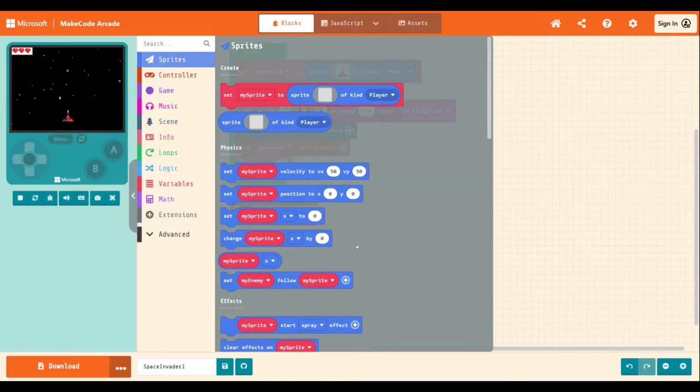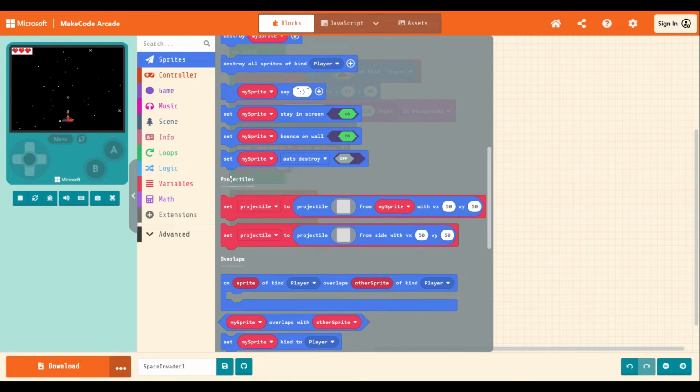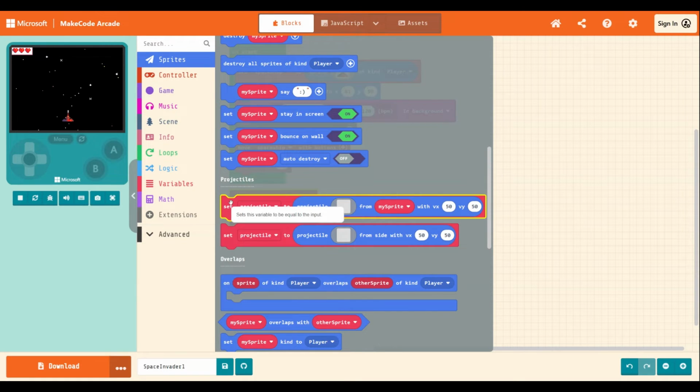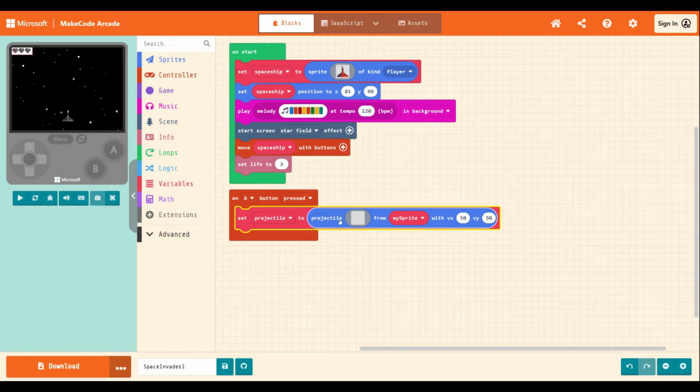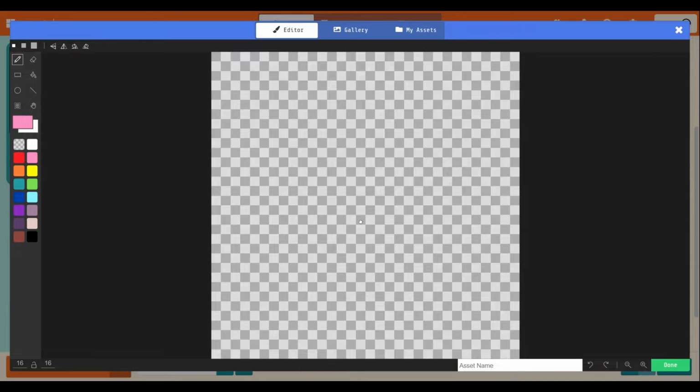So go back to sprites. Let's scroll all the way down to projectiles. Projectiles means kind of like a bullet, something that you can shoot. We'll drag it out. So set projectile. So let's make a projectile.